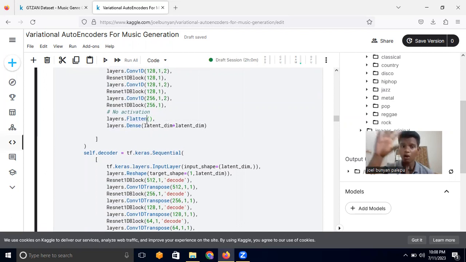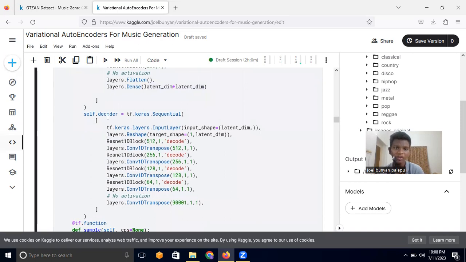So we'll be flattening all of these outputs. All the final convolution layers' outputs will be flattened into a single dimensional vector and passed through a dense layer with latent dimension plus latent dimension. Again, I have explained why, rather than just putting latent dimension, we have 2 times latent dimension size, because we want to get mean and variance, right? And we'll create the decoder now.